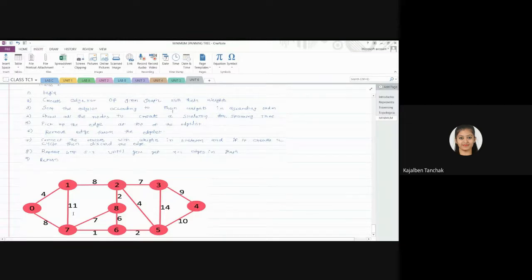Like this, we have to prepare it for the entire graph. Then we have to sort this edge list from minimum to maximum, in increasing order. Third step, we have to draw all the nodes to create a pattern of the spanning tree. We have to pick up the edges which have minimum weight. We will take all the edges as long as they are not creating a cycle.